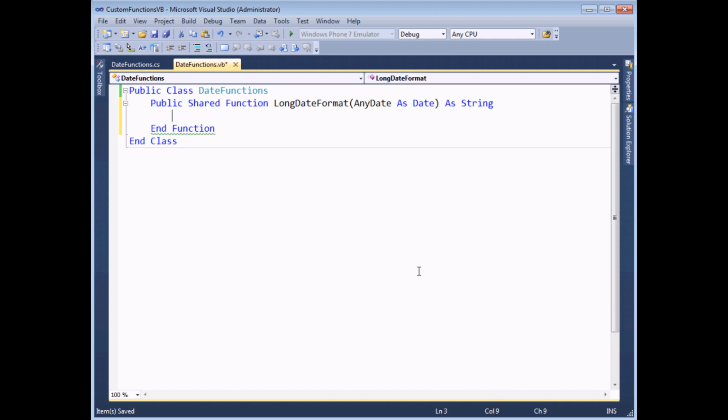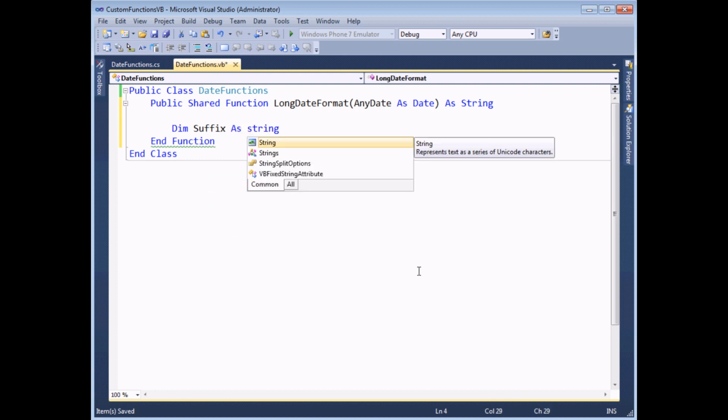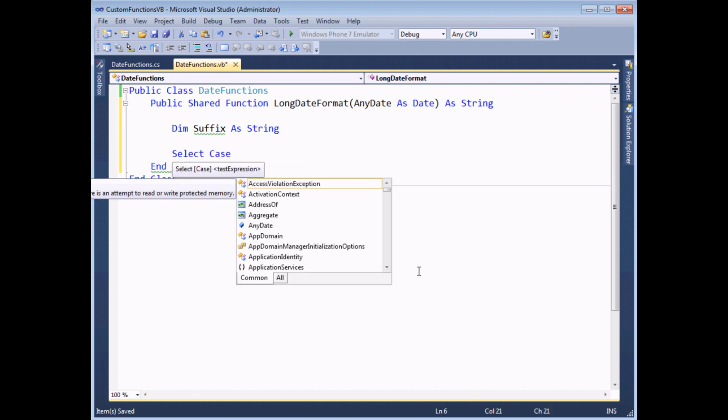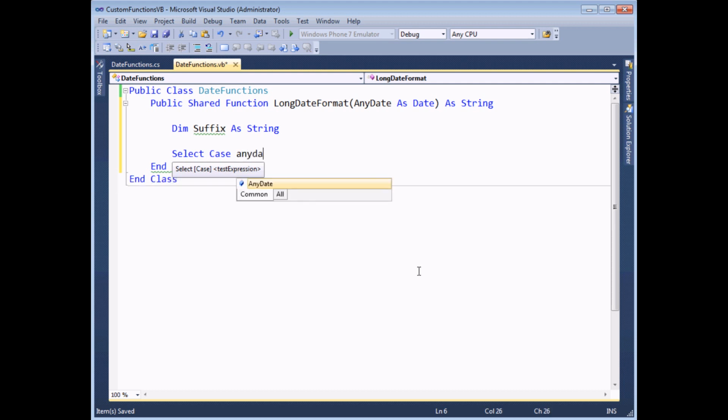Following the same logic as the C# function, we're going to declare a variable which will hold the suffix we're going to use. So to declare variables in VB, you start with the word Dim, which is short for dimension, followed by the name of the variable, followed by the data type you'd like it to have, so Dim suffix As String. Then we're going to use the equivalent of the switch statement in C#, which in Visual Basic is called Select Case. So I say Select Case, and then I can say what particular expression I'm evaluating. So again, for me, it's going to be anyDate dot Day.